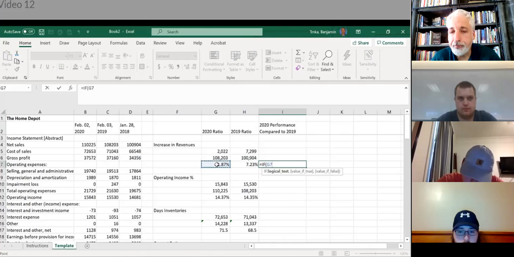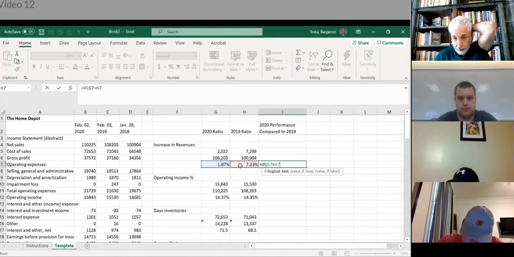Are you okay with that? Yeah. So if 2020 is greater than 2019? Sure, absolutely. That'd be a good logical test. It's going to look at G7 and see if that's bigger than H7. All right, and now I need a value of true and a value of false.